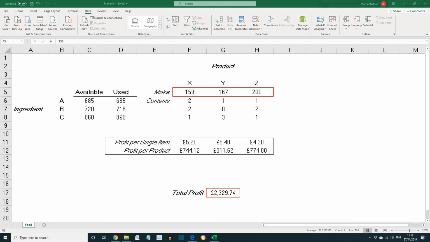The workbook scenario should still be open from the last lesson. If not, open it. Display the Scenario Manager from the What If Analysis drop-down. So make sure you're on Data, What If Analysis, and then Scenario Manager.